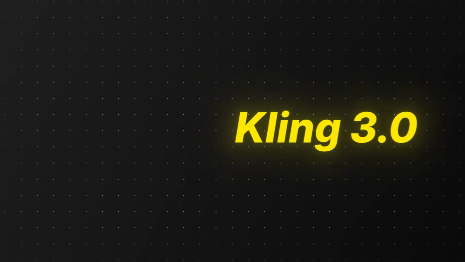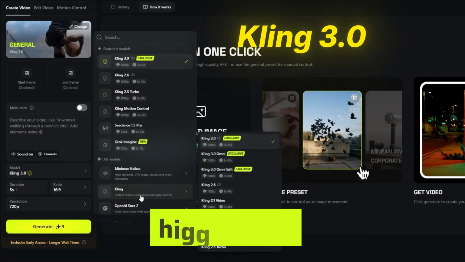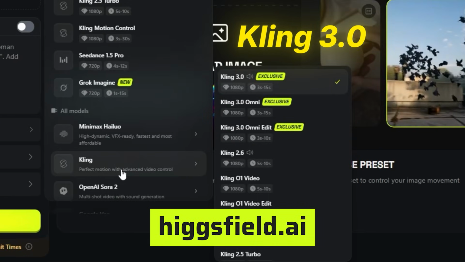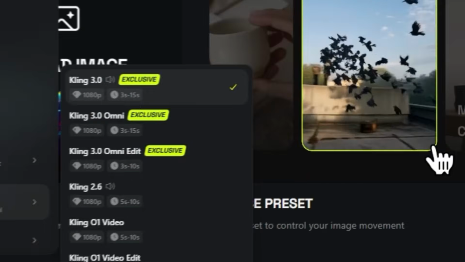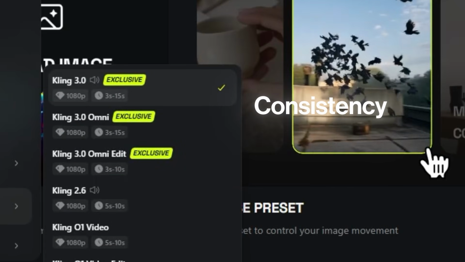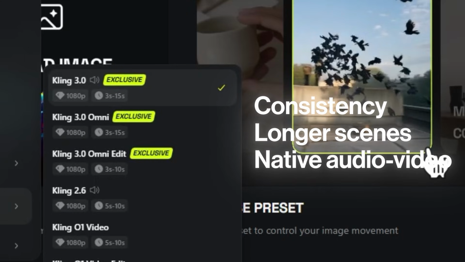Kling 3.0 is the next major upgrade to Kling Video 2.6, and it's built around a unified multi-model model rather than a collection of separate tools. The goal is simple but ambitious: improve consistency, enable longer and more structured scenes, and bring native audio and video generation together in a more coherent way.